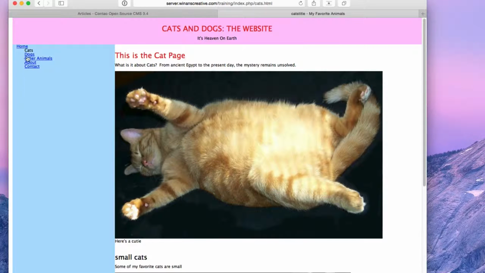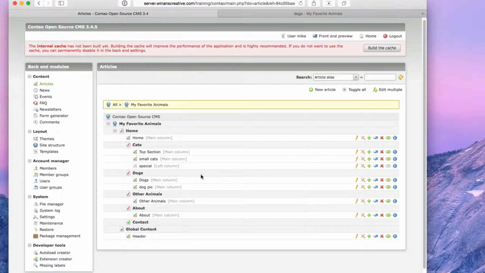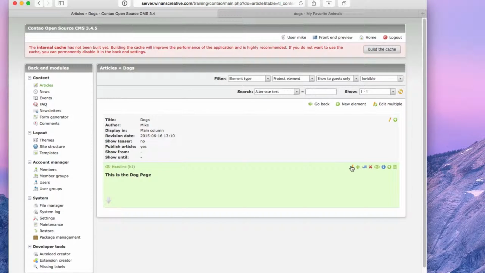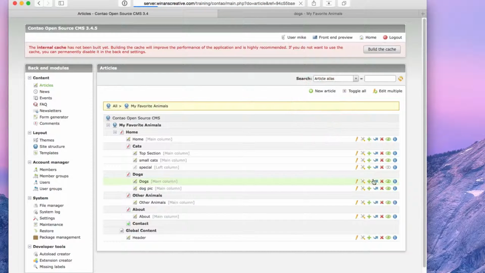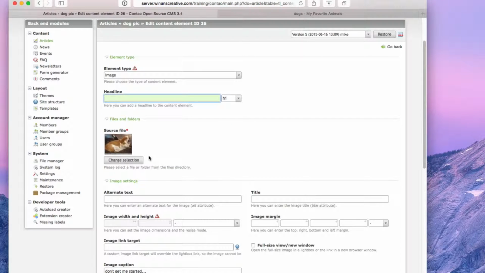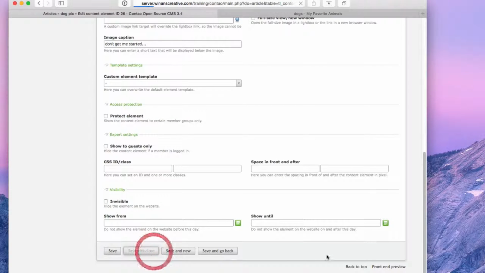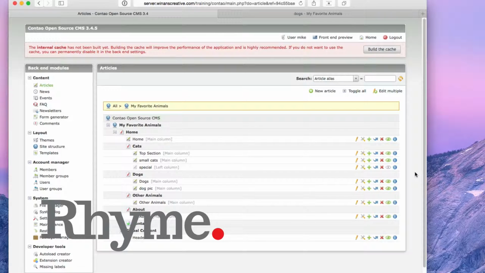Now let's check out the dogs page. So we have some content here. I'll just show you what that looks like on the dogs page, the articles and elements. So we have a simple headline element where I just put that in the box, and there's this other image element which lets you pick an image, add a caption, whatever. Those could have both been combined into one article. It doesn't really matter. It's all about how you want to break it up and whatever makes sense to you.